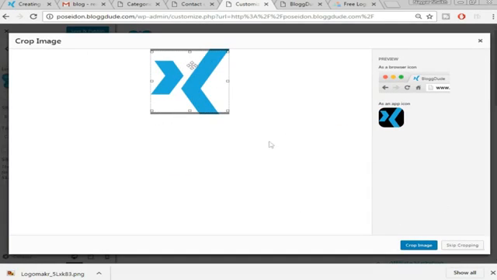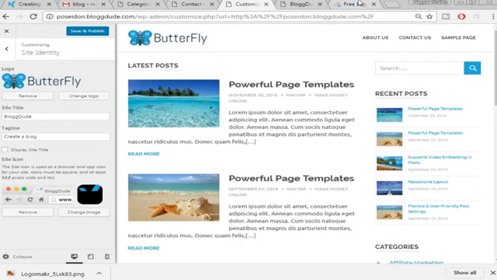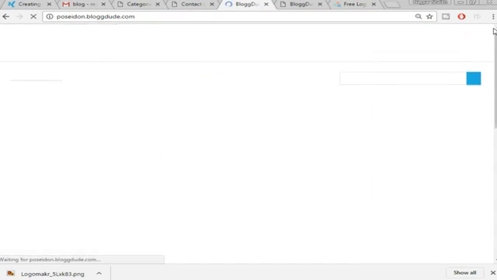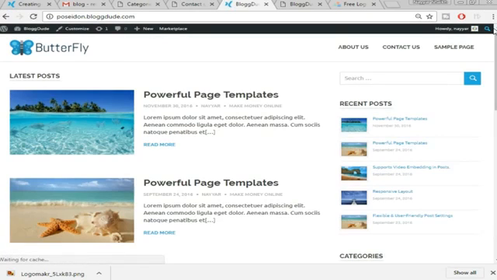So select this thing, click on crop image. You can also create a favicon from the logo maker obviously. So here it will appear, as you can see. Now we can get this favicon over here. Once you're done with that, click on save and publish. So we have successfully created our logo and our favicon.